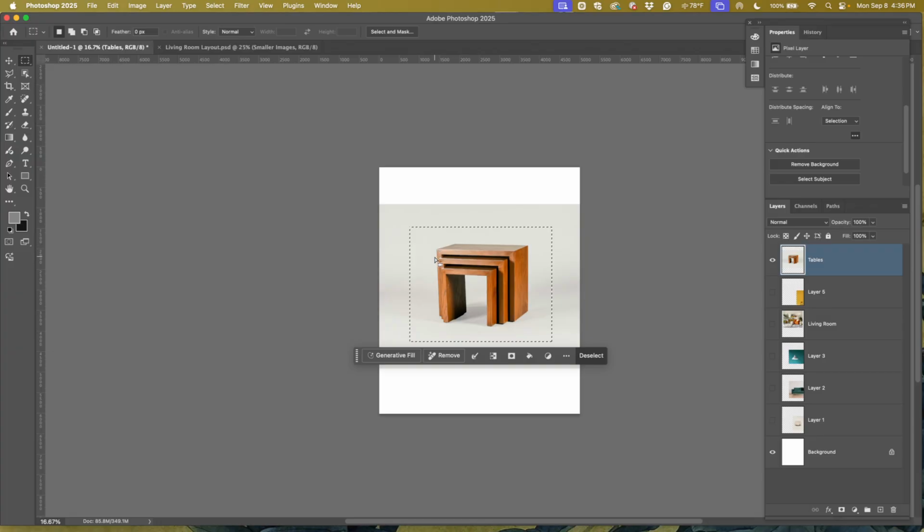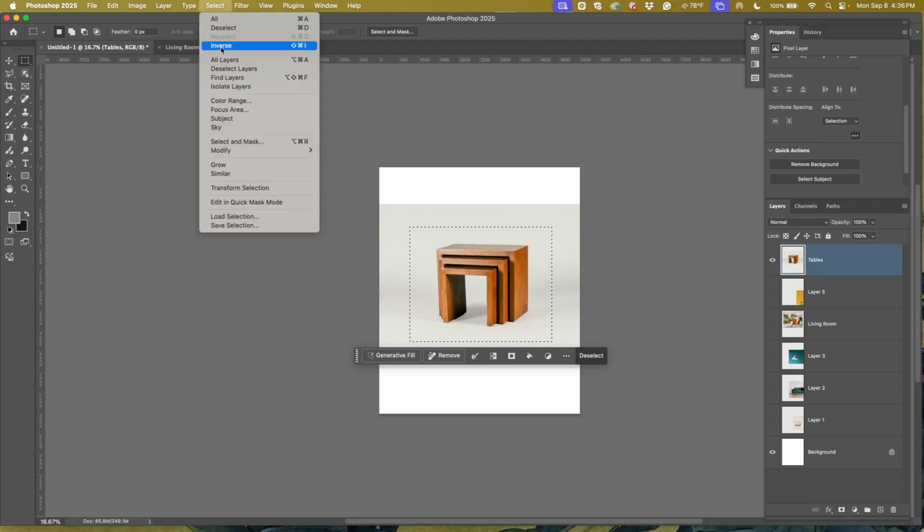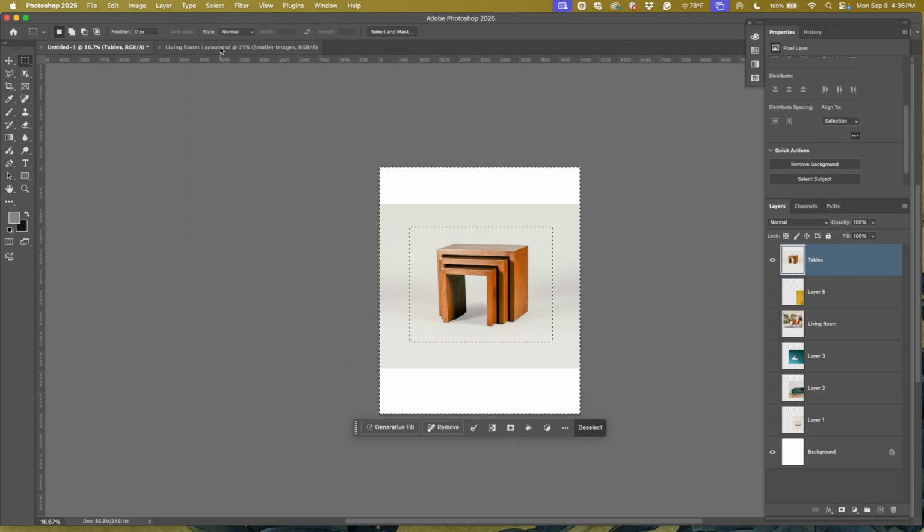Okay, what I'm going to do here so that I'm not actually working with this is that I need to actually inverse because I want everything outside of this. So if I go to select and then go to inverse, which is Shift Command I, it will then select the outside of that. Do you see this right here? Now I'm just going to press delete.